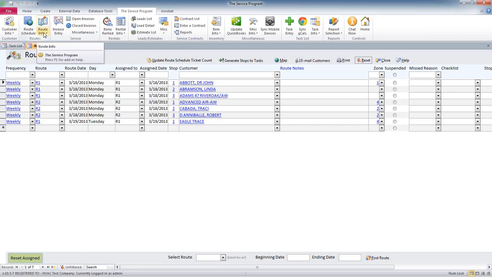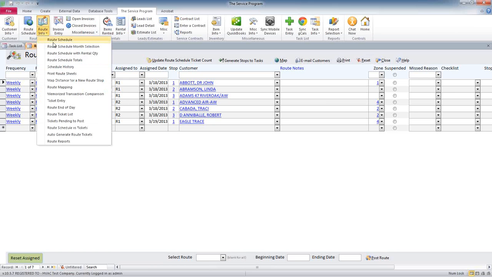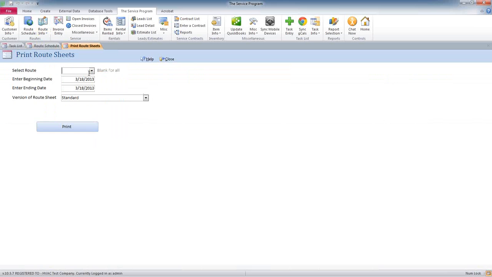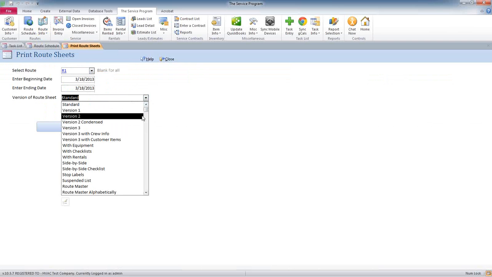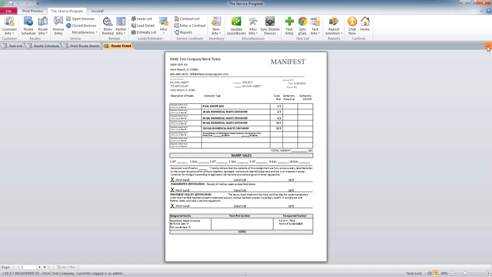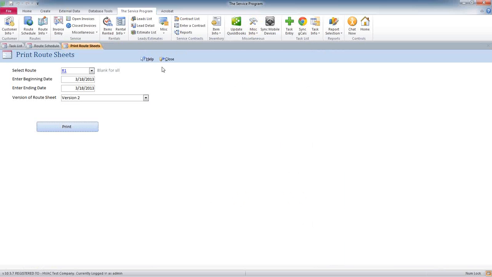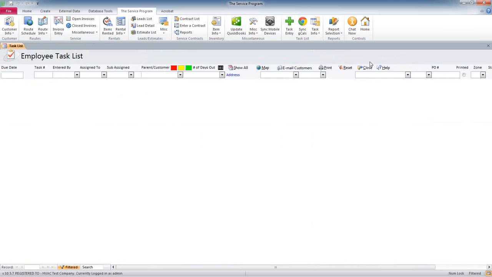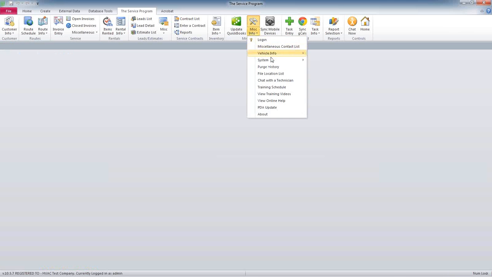Now let's say I want to print a schedule for my guys. If I do a hard copy, I can go to Route Info, print route sheets. Then I could print Joe's schedule for today. And then a good version, if you do version 2, I believe. Oh, I've got some wrong settings here, hold on, let me switch over to the pool industry.